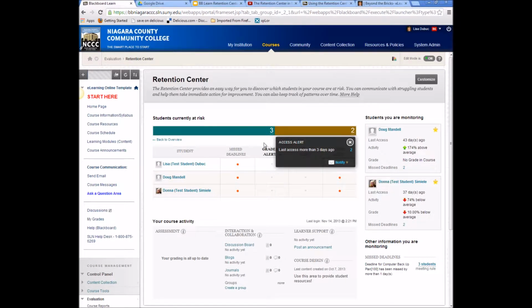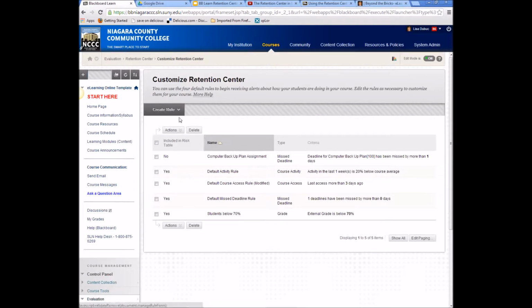But I'm going to do some other customizations because maybe I want to be able to communicate with all of my students, and I want all of the messages to be stored. So even though the retention center wasn't built for this purpose, this is kind of like finding a loophole, a workaround to make something work for you. So I'm going to customize, and I'm going to create a rule, and it's going to be a grade rule.